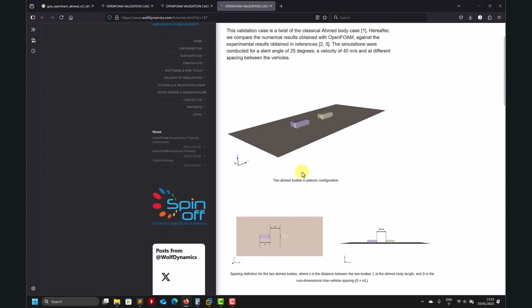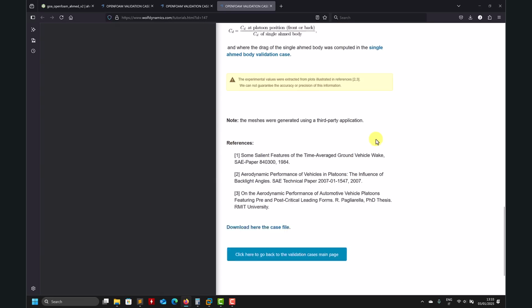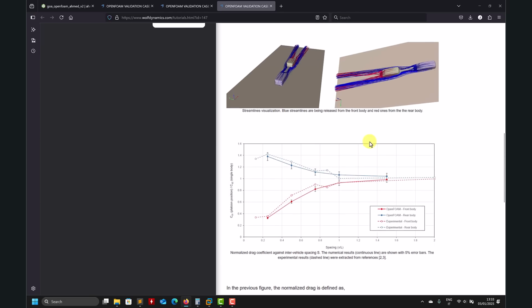Okay, so the geometry, you can put it there, and you have the reference values. And again, we have a very good agreement.